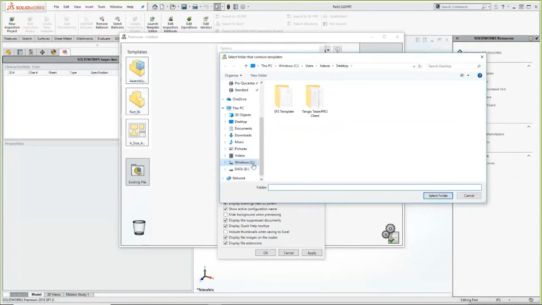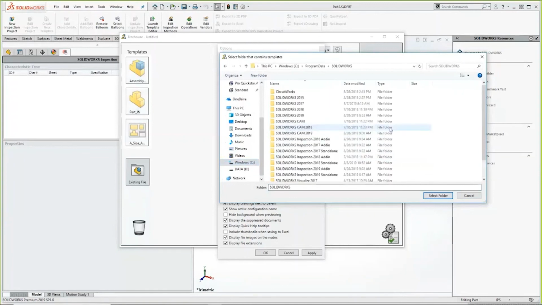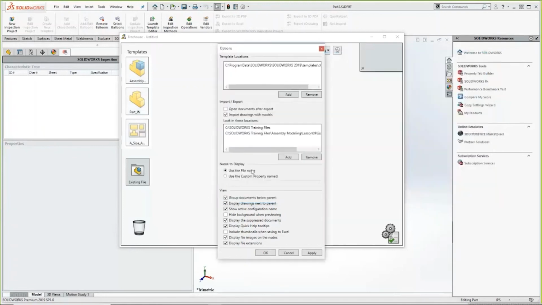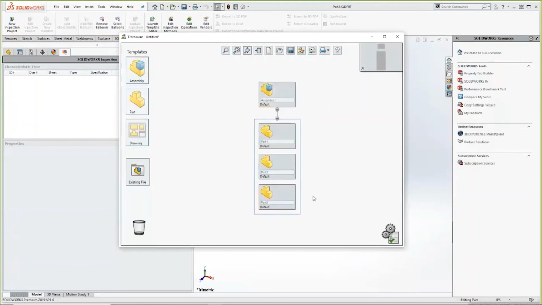Okay, I need my templates, so let's go to C, Program Data, SolidWorks 2019, templates, default templates, and select that folder, hit apply. And now I'm using those 2019 default templates whenever I create my Treehouse parts. So when I drag in this assembly and a few parts into it, I know when they get created, it will create them with my 2019 templates. So I'm all up to date there.